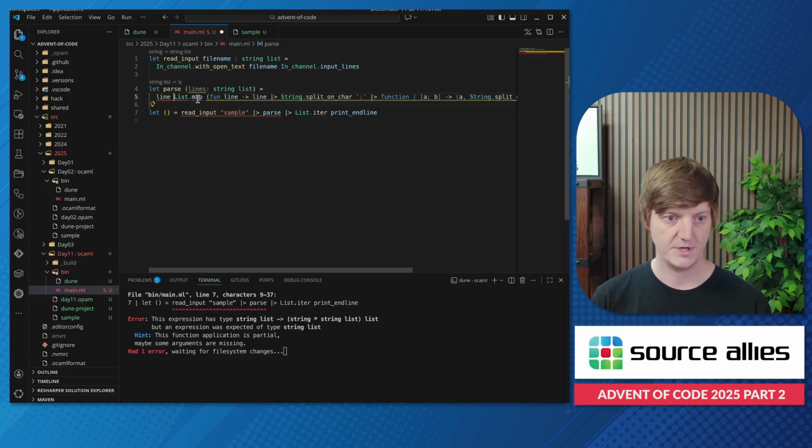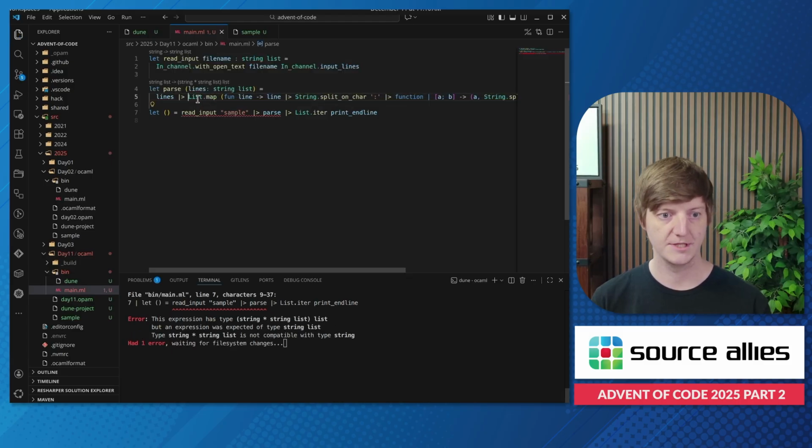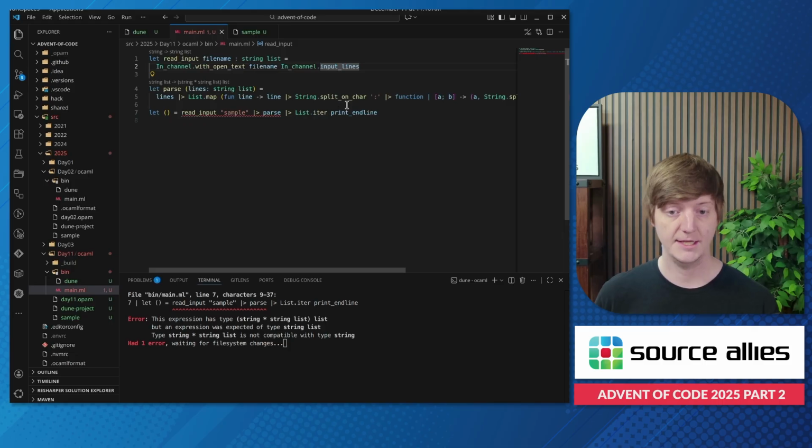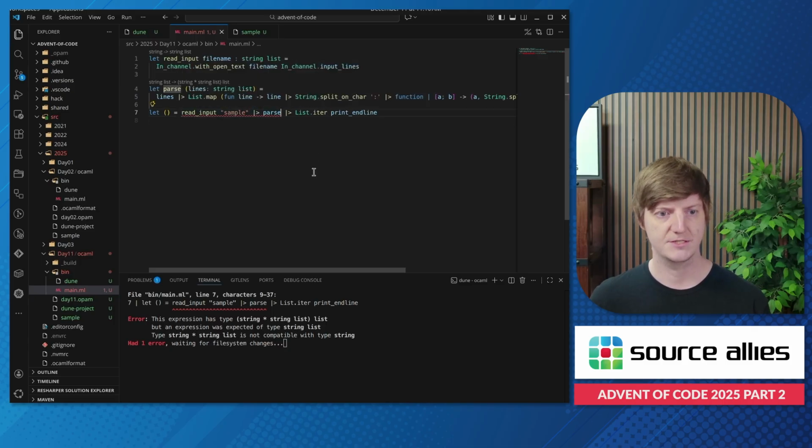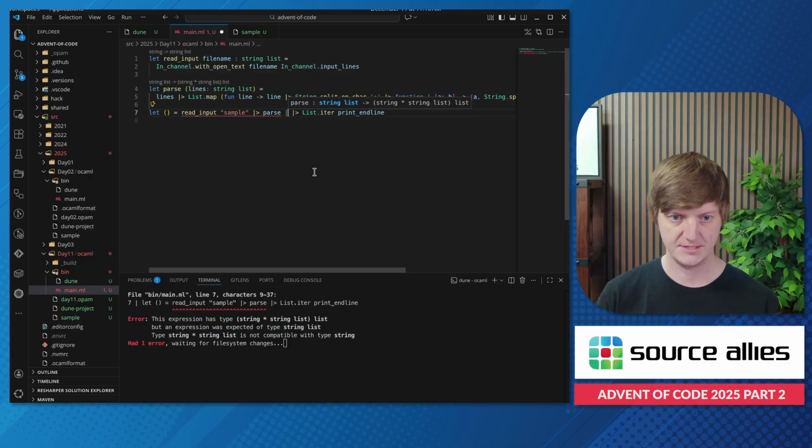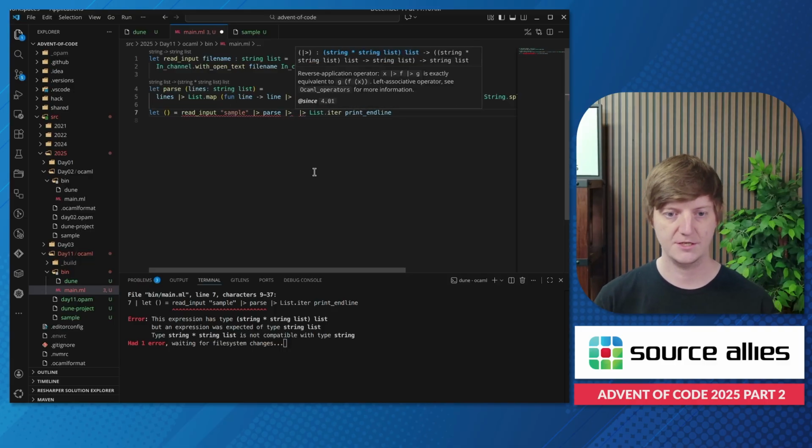We're going to pipe our lines to the list map. There we go. So this gives us a tuple of string list. And if we want to be able to print this out, I like to be able to visualize things as I'm working. So let's see. If we have this string list, let's see if we can just simply recreate it in here.